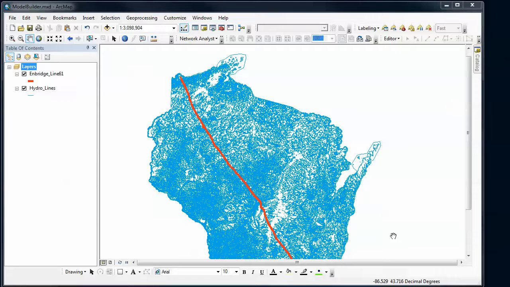Let's learn how to use the model builder in ArcGIS. So the model builder is going to be a way for us to automate processes. So if we've got some analysis that we want to repeat a whole bunch of times, or some analysis that's really complicated and you're going to kind of lose track of what you've done if you don't have some way to kind of record your steps.